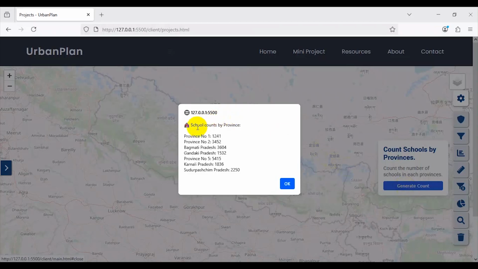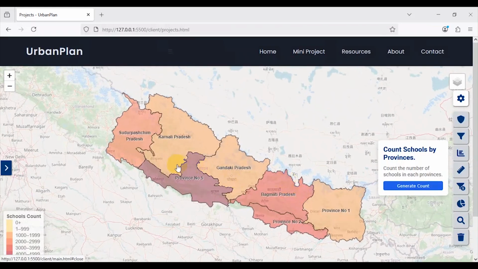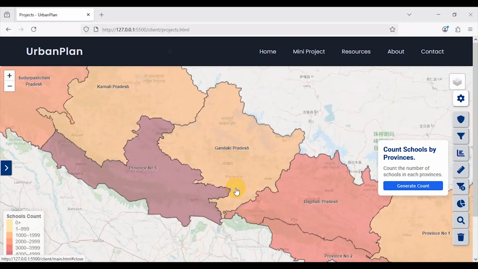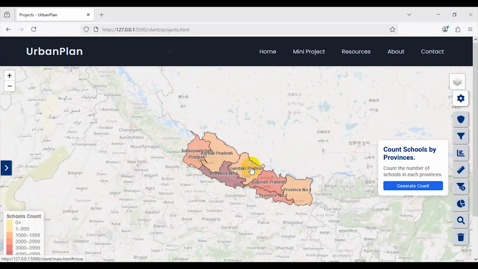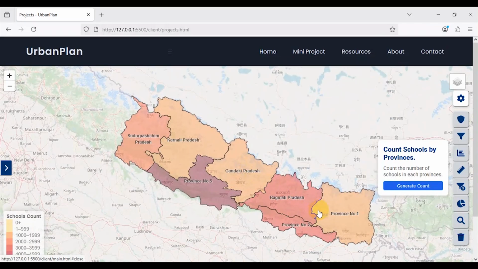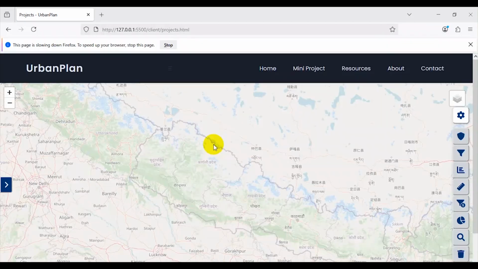Now the alert message gives the total number of schools present in each province by using the intersection features. Now it will display the choropleth map for each province with a legend at the left corner. If we want to clear this, then we will do clear.